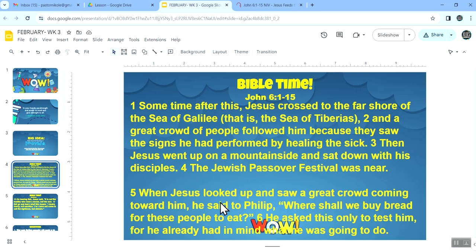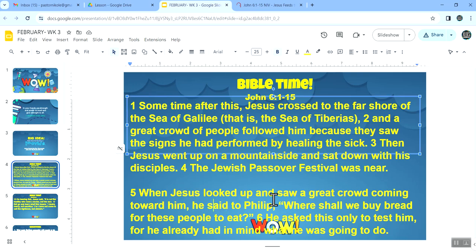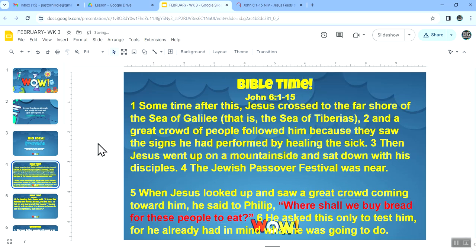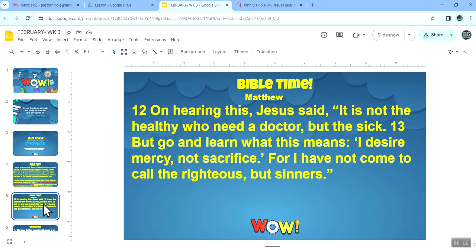I like to highlight any time Jesus says something. He said to Philip, boom, boom, boom. I highlight it in red just so it's a little something extra for the eye to look at besides all that yellow. You could adjust the size and so on. So you're going to do that for both of the different slides.